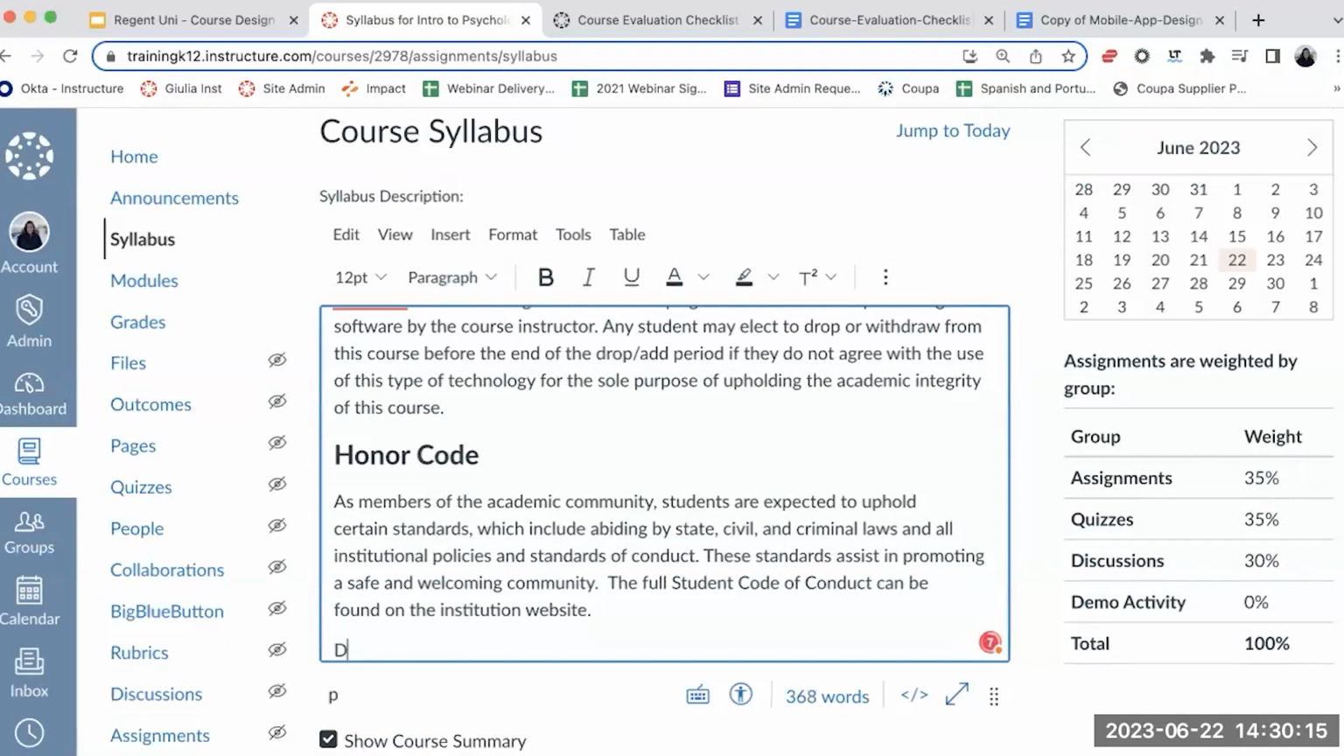right? So download the syllabus here, right? So this is really common. You can just say syllabus document.